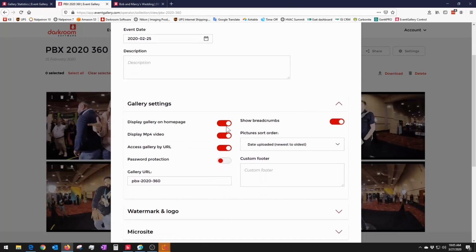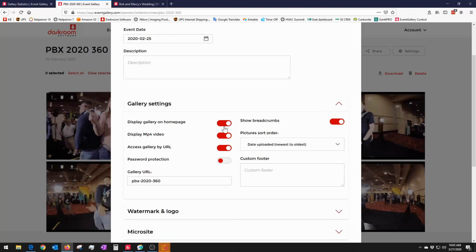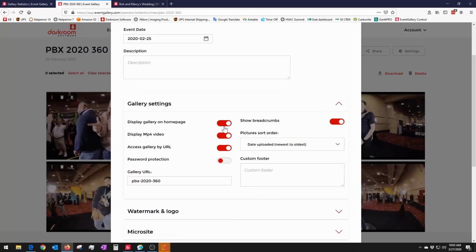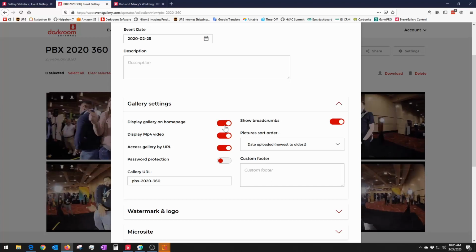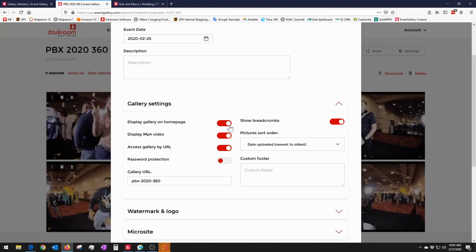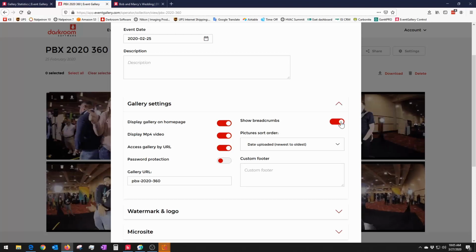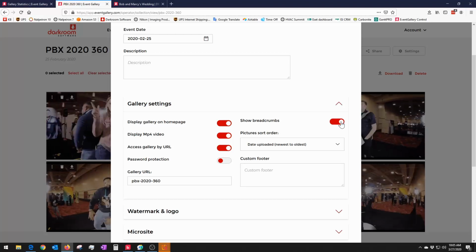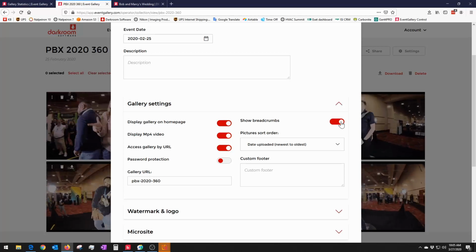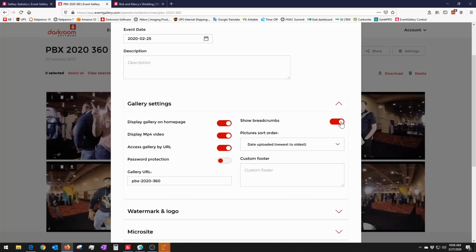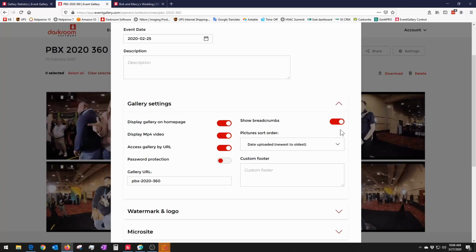You can also turn on and off various features, like, for instance, displaying the gallery on the home page. So if you don't want that gallery to be seen by the public, you can turn it off, and it's only available by the people you send the link to. Breadcrumbs works the same way, just so everybody knows what a breadcrumb is. That's when you see a link at the top of a web page and it shows you, you can step backwards to the home page. You can turn that on and off.